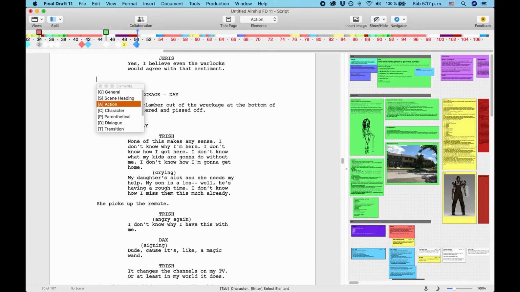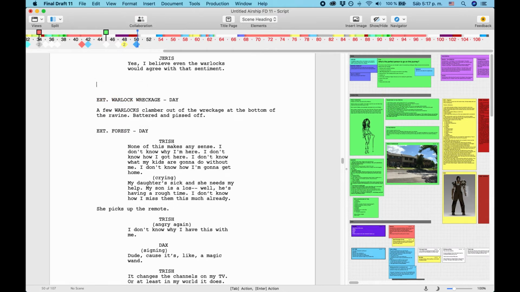As you can see, I hit enter while I'm on an action line, and Final Draft shows me a menu with formatting options. Let's choose scene heading. And also for the locations and times of day, I get offered standard options or elements that already have been used in the script.